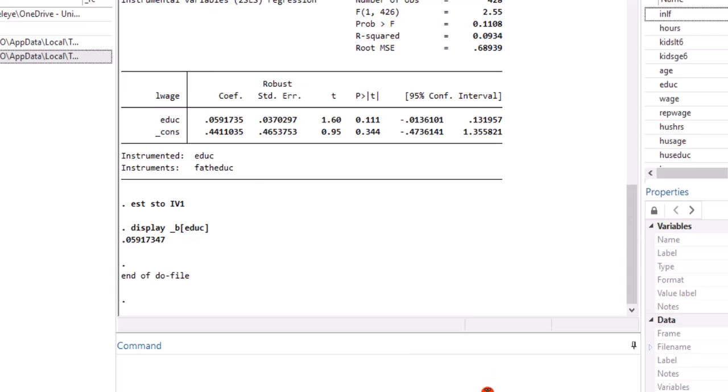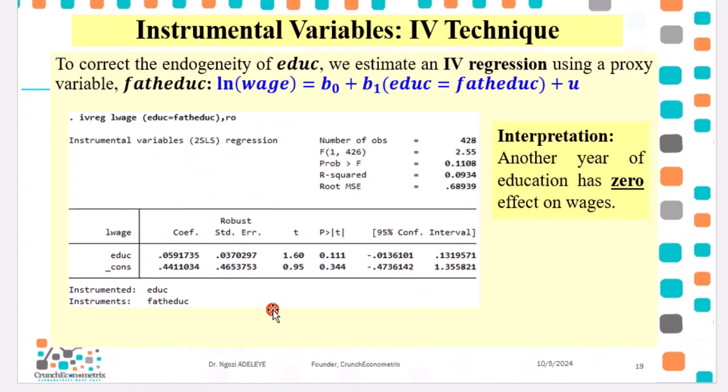So let's go to PowerPoint. From the PowerPoint results, we can see that the coefficient, though it is positive, is not statistically significant. The p-value is 0.111, and the t-statistic of 1.60 clearly shows that, though the coefficient is positive, it is not statistically significant. So how are you going to interpret this? It implies that another year of education has zero effect on wages. If you look below the table, there is some information. Instrumented is educ, so educ is the endogenous variable, while the instrument is fatheduc. Stata has provided you with that information.